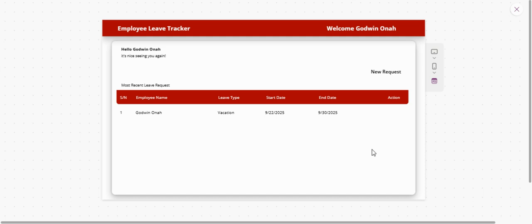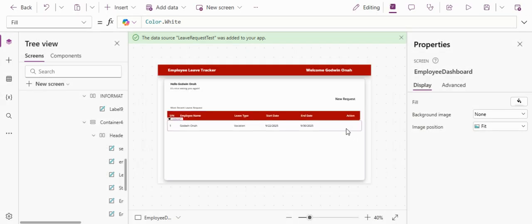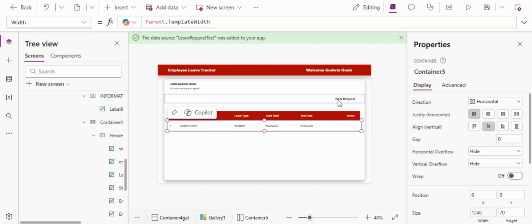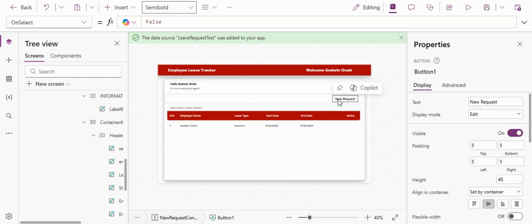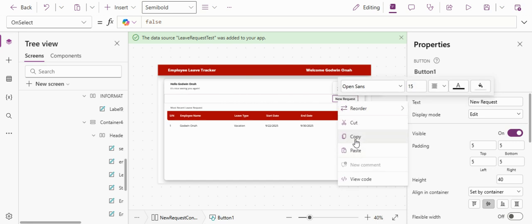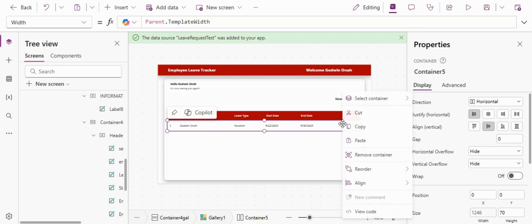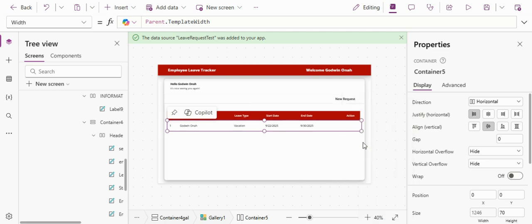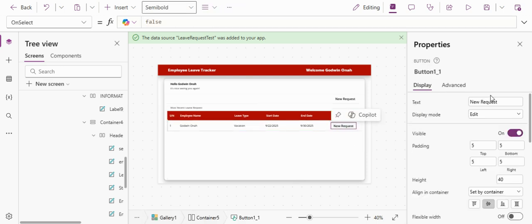So the next thing is to add the button for the action. To add the action button, I'll just add the button. I can choose to copy this button here, then paste. So the text, I will change it to view.